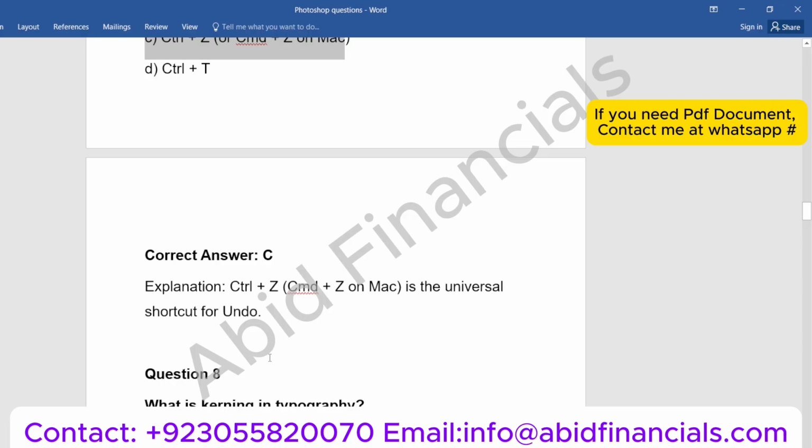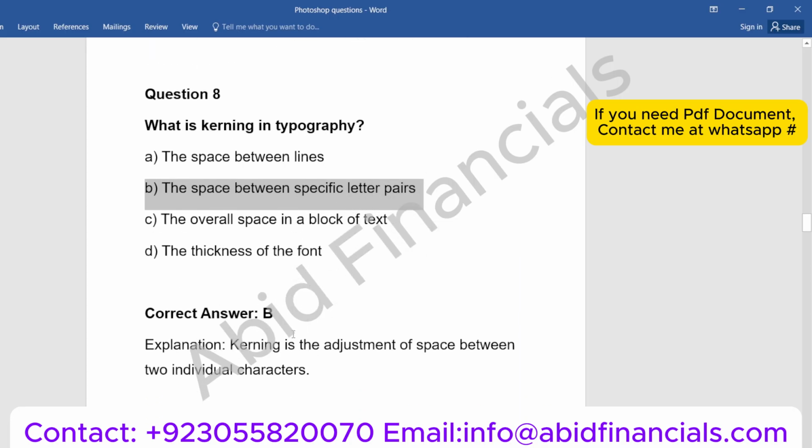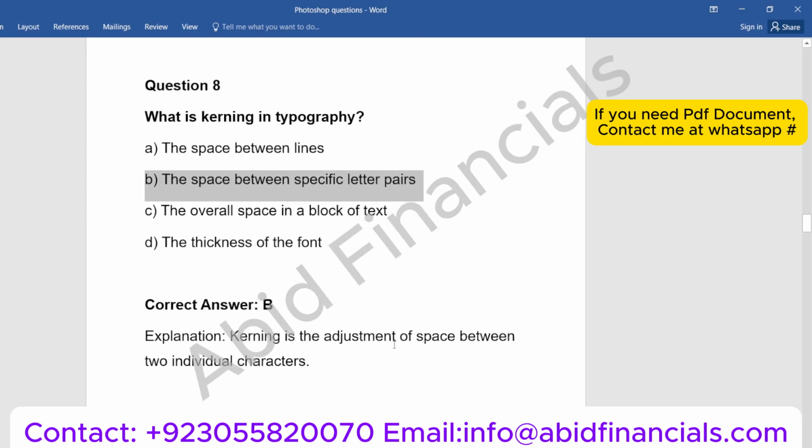Question number 8. What is kerning in typography? Option A, space between lines. Option B, space between specific letter pairs. Option C, the overall space in a block of text. And option D, the thickness of font. Correct option is option B, that is space between specific letter pairs. Kerning is the adjustment of the space between two individual characters.